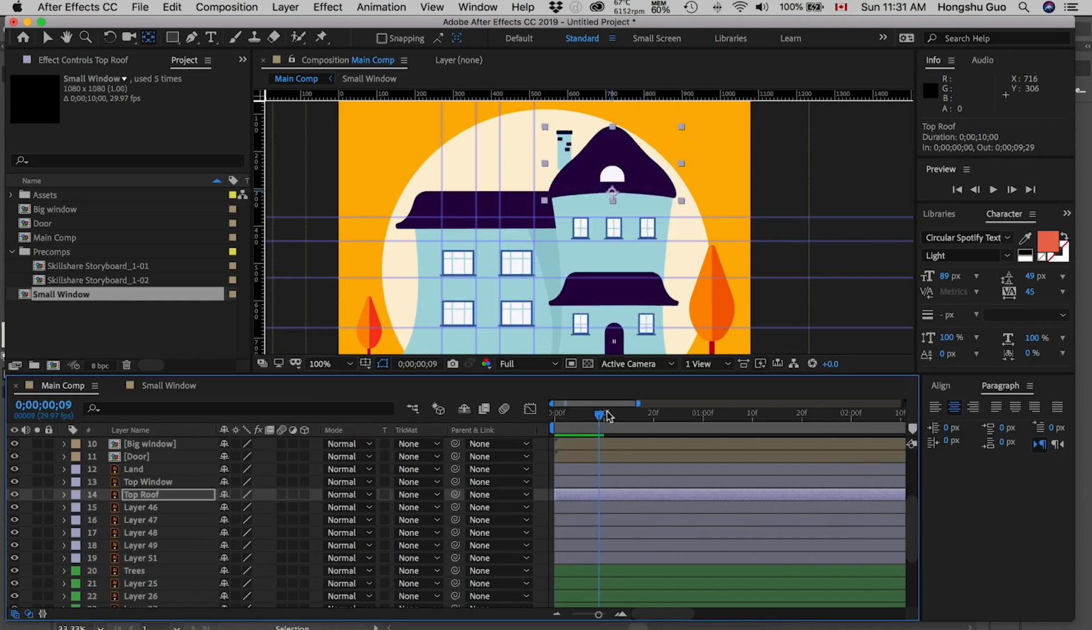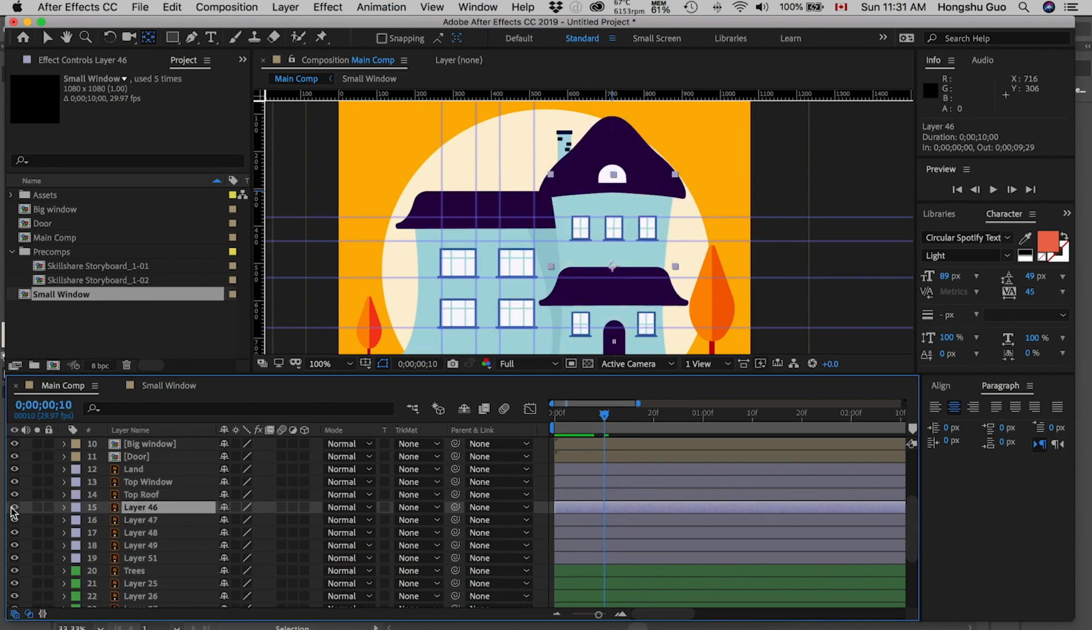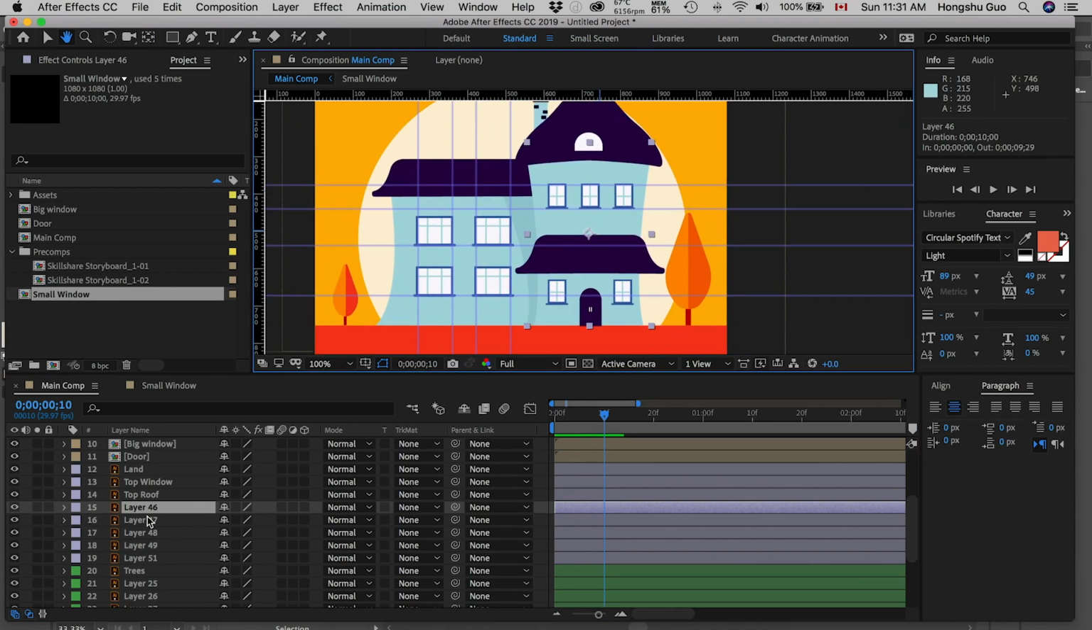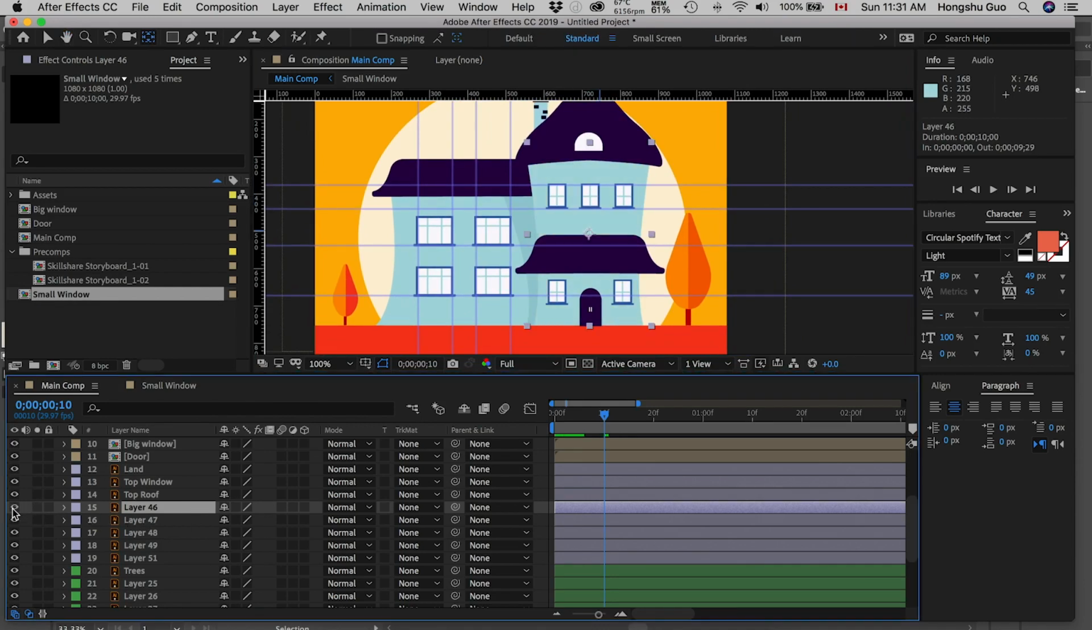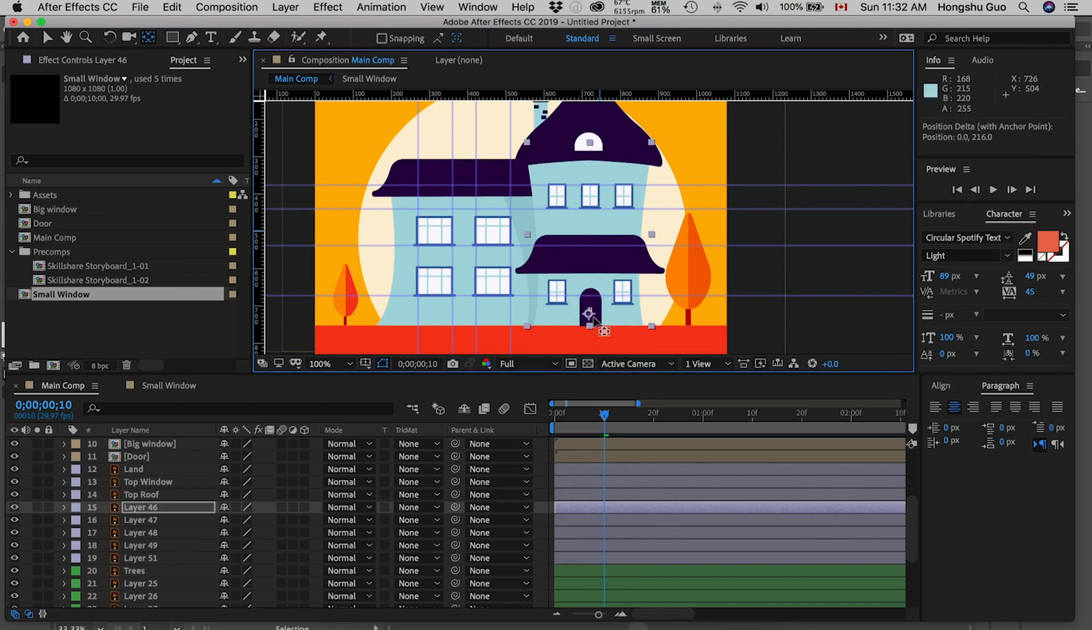Let me just scrub through this. Now you see, okay, the roof is moving. And then the chimney. Where's the chimney? Oh, it's not the chimney. So we've got the main body of this house here. So this house, I wanted to just scale up from the bottom here. So I'm going to drag this anchor point all the way to the bottom here.